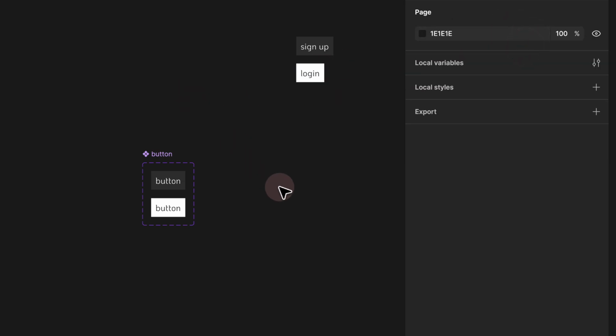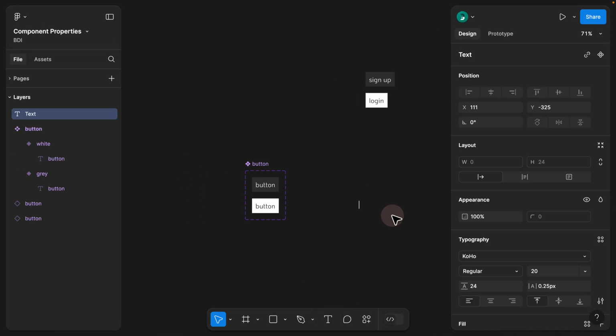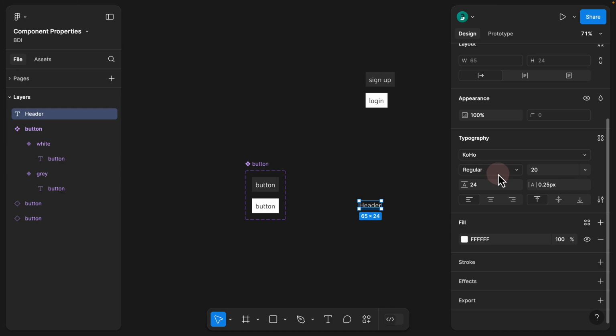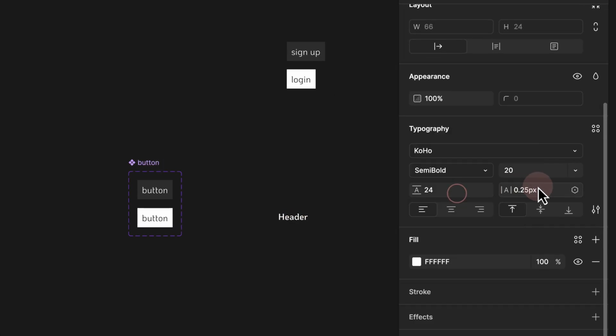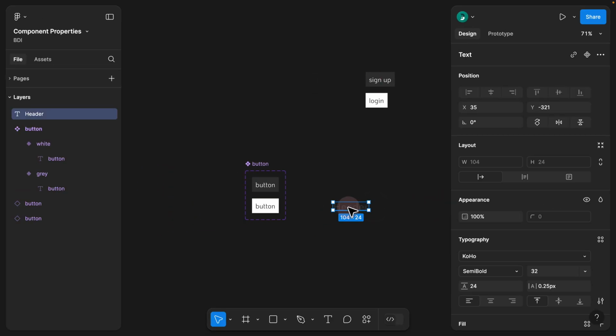Let's just go ahead and create another text layer by clicking on the text and clicking here and then just renaming this to header. Let's just go ahead and scroll down, select the font weight, making it semi-bold, select the font size, making it 32 pixels, and select the fill and making it 20%. Right now we have our first text layer selected.